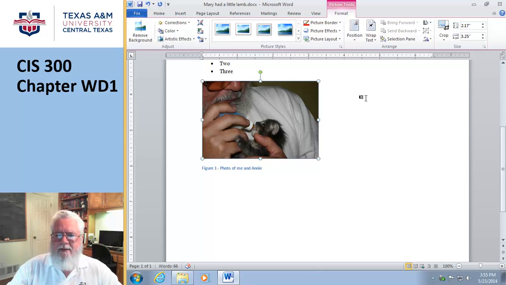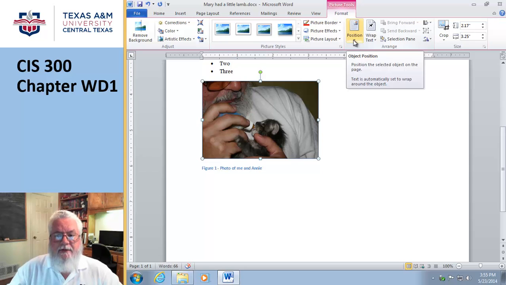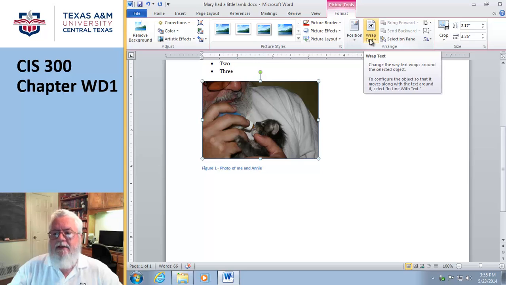I can't move him. He's stuck. What's going on? How come he's stuck? Well, the answer is this thing is being treated just like it was a word in a line of text. And so they have these little things here for how to position it and where the text is in reference to the document.